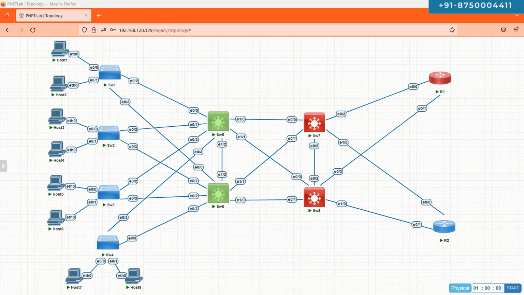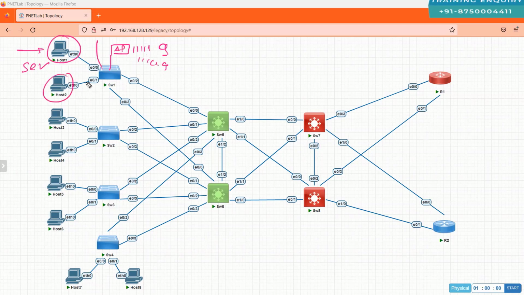Access layer devices connect the users to the network, and the users could be simple PCs. There could be a server. There could be an access point that connects the wireless users accordingly. It could be a host. It could be a laptop. It could be a desktop. It could be a server. Any host that gets connected to the network is going to connect itself on the access layer. So access layer is the point that connects the end users to the network.